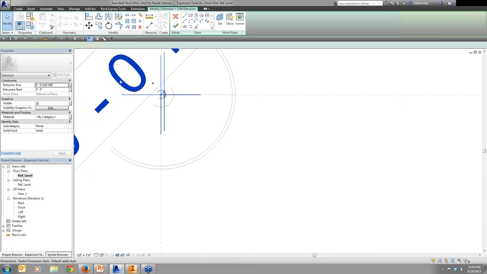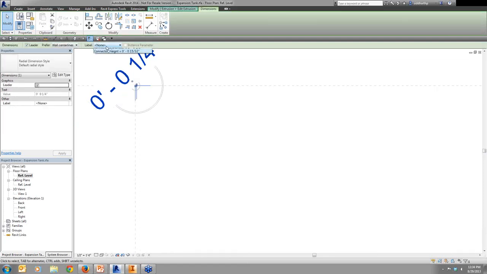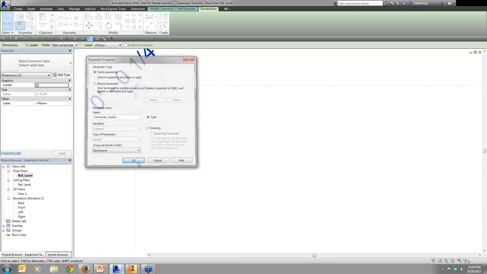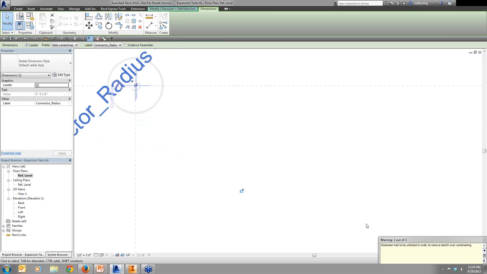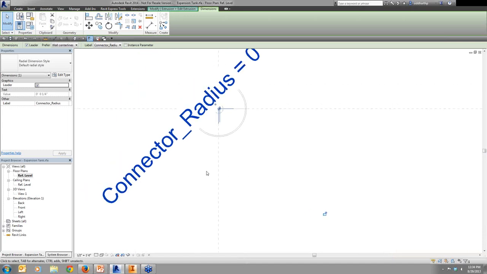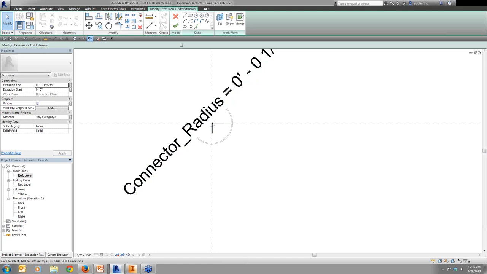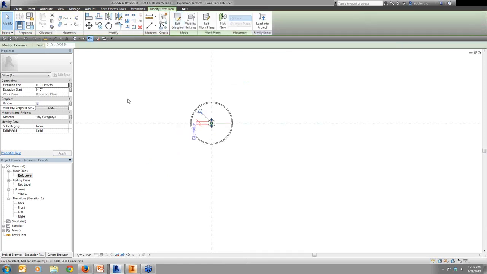With that done, you can select that dimension and assign a label to it. I'll go to label, go to add parameter, and call this connector radius. We'll define it as a type parameter and I'll hit OK at this point. It gives me a warning that the dimension had to be unlocked in order to remove sketch over constraining. We'll accept that warning, and we'll also exit out of that extrusion.